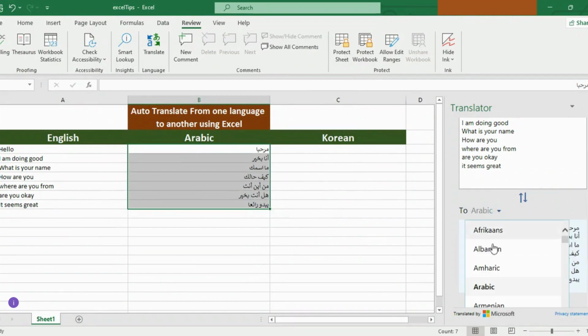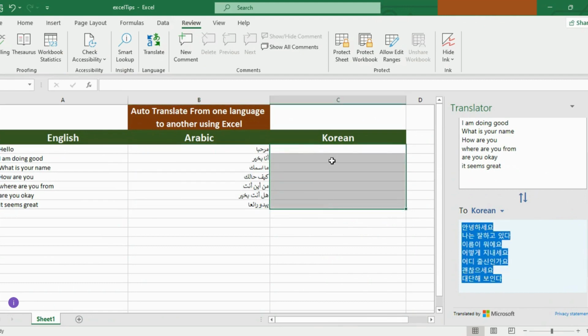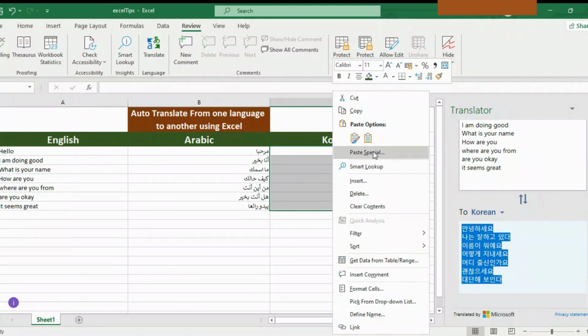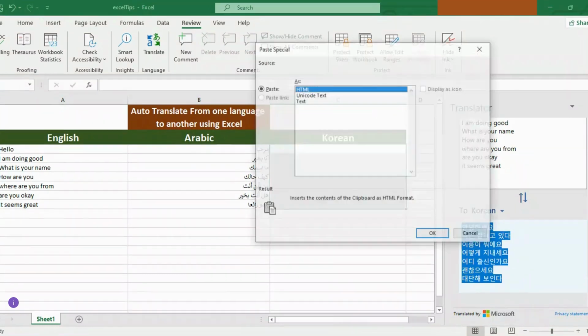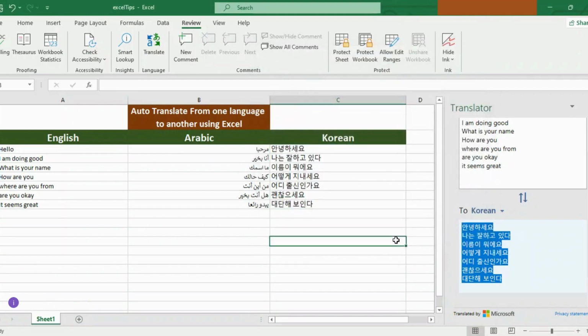For Korean again, come here, go to, okay, where is it? Where is it? Search with me. It is here. Good. And then click here. Don't forget. After that, just copy it and again select this, click the right button of the mouse, and then paste special Unicode text. And voila, everything is automatically translated from English to Arabic and Korean.